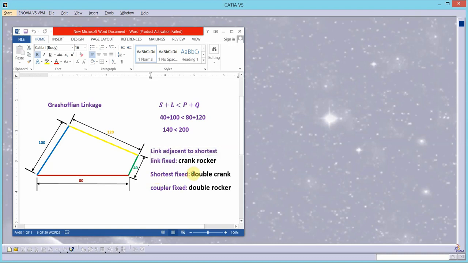Next inversion of double crank is obtained when we fix the shortest link, okay? This one, which is having length of 40 millimeters. And the last inversion, that is double rocker, is obtained when we fix the coupler link, okay? The link opposite to the shortest link, which is having length of 100 millimeters. So first of all, we will design this linkage.